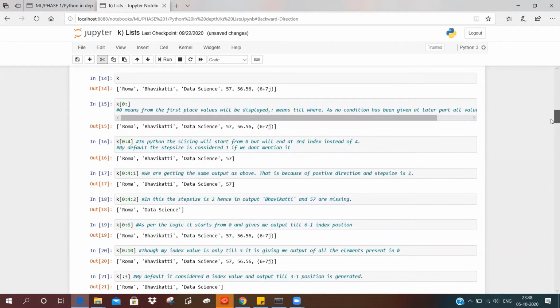Let us see. 0, 1, 2, 3, 4, 5. This is my starting point. 5, 4, 3, 2, 1. It will only give me an output till Bhavikati.